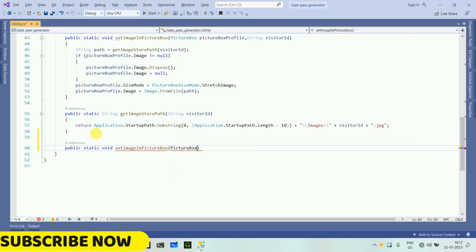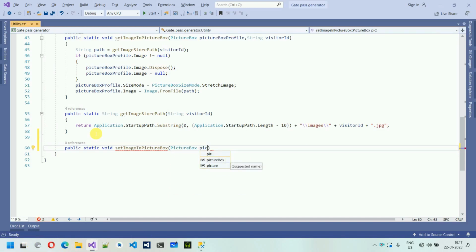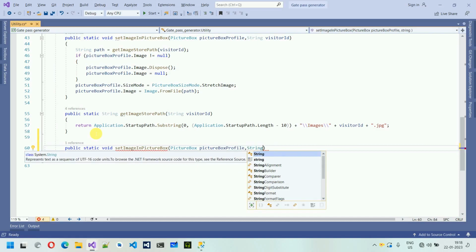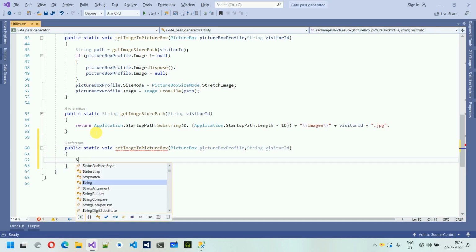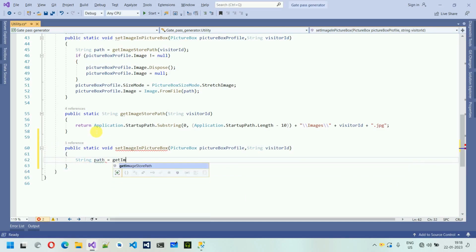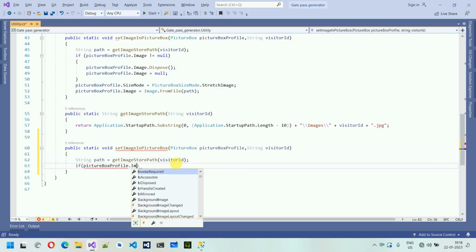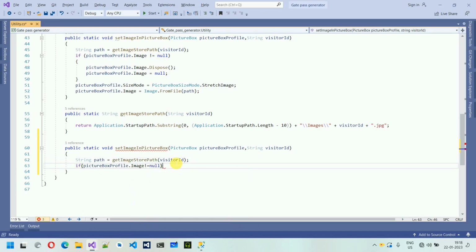Inside this one, I'm expecting one picture box object. So picture box, and I'm going to name this one profile, and I'm going to need one visitor ID because that's the image name, right? So visitor ID like this one, and here first we will get the path. So string path is equal to get image store path. This method I'm going to call, and inside this one I'm going to pass the visitor ID, and this will return the image path.